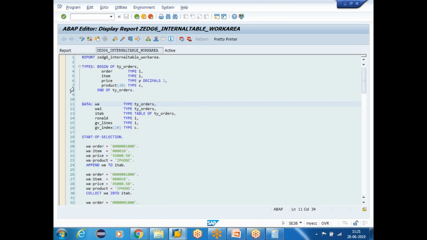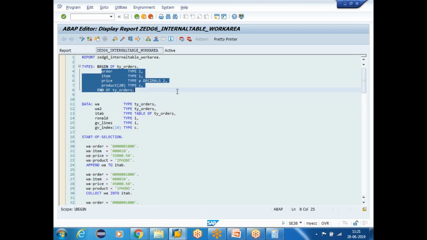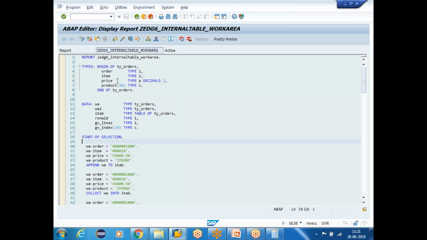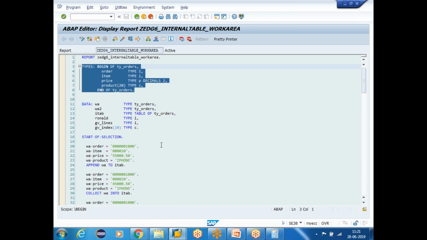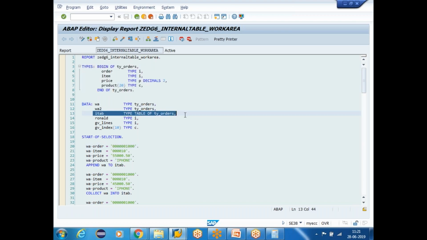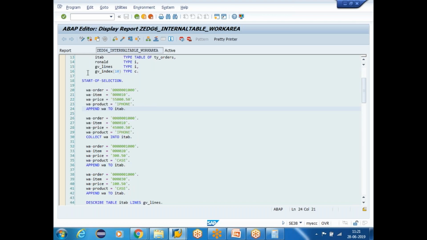Now you can see I have taken one types for my reference, which contains order, item, price, and the product, guys. Order, item, price, and the product. I have a work area which I have taken with reference to the types, and also an internal table, and leave the other things, we'll see. At start of selection, I start injecting the records, price, product.